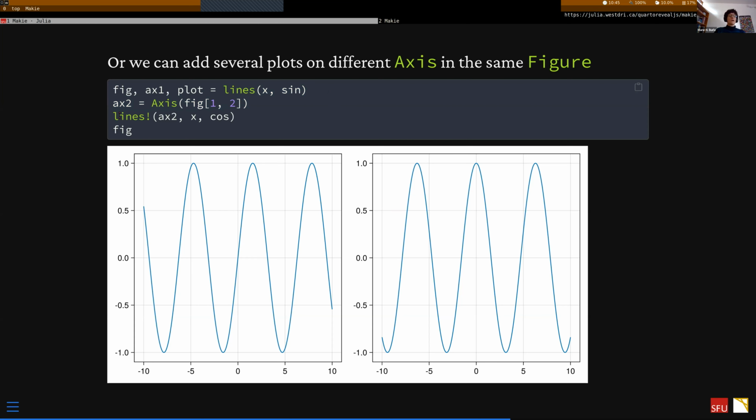And here we will create a second axis to which we will pass fig 1, 2. The first axis here will by default automatically be created as fig 1, 1. So now by using fig 1, 2, my second axis is going to be to the right of the first one. If I had used fig 2, 1, it would be underneath, of course. And then I can modify this second axis with a cosine, and this is what I get.